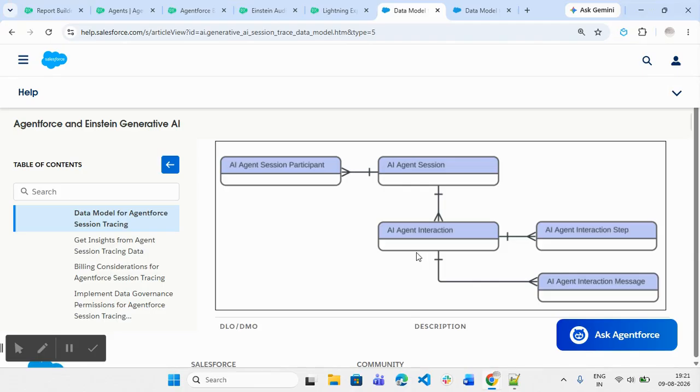Agent interaction, in a simpler way, will have separate interaction information, like a user input and an agent response output, and multiple interactions will be present. Each interaction will have two child objects: one is interaction step, and another is interaction messages. Apart from this, agent session will have a session participant, covering who all participated in this conversation.